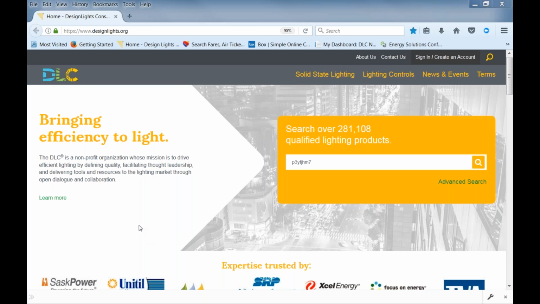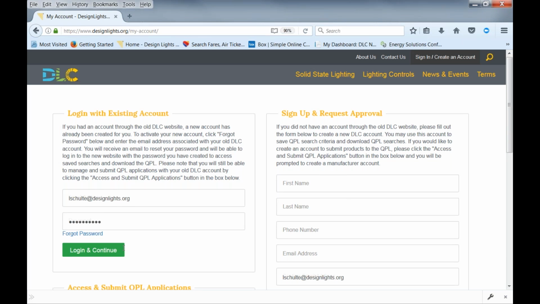Okay, so now we should be looking at the website. So this is the main page of the website, and like I mentioned before, you can type in a search right from here. In this case, I typed in a product ID. I think what we want to do first is log in so that if I want to save a search or download a search, I can do that.